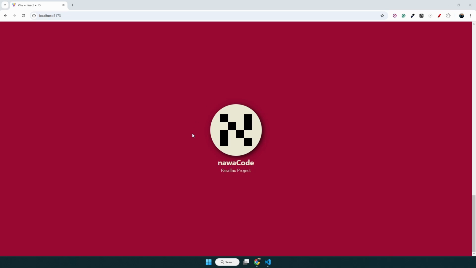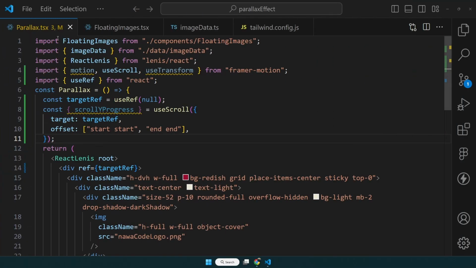First, I want to add the animation to this center content. Right now it is fixed at the center of the screen, but I want it to be hidden at first, and when I start scrolling, it should appear from the bottom and stay at the center position. So let's do it. Here in this parallax.tsx file, we will use this useTransform hook to convert this scrollYProgress value to the translateY value.